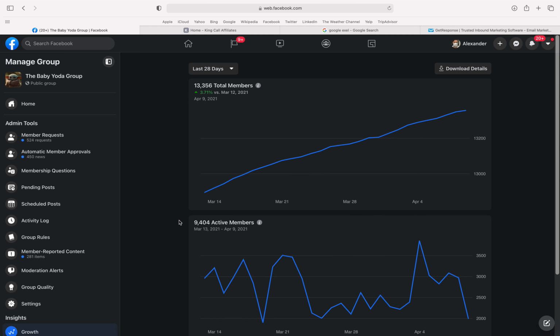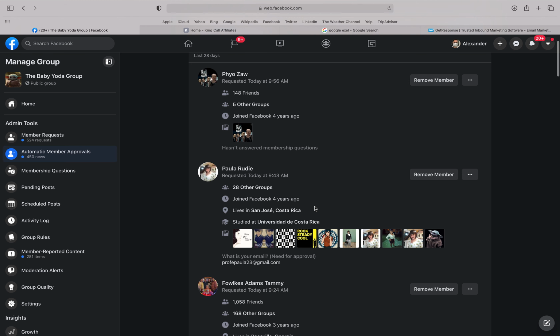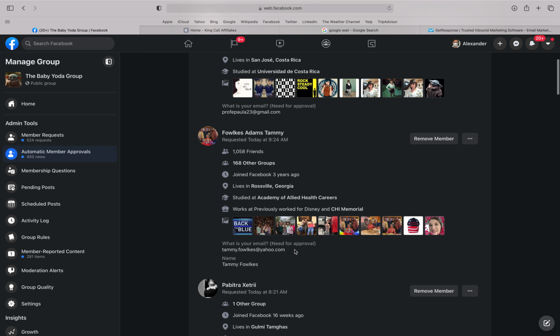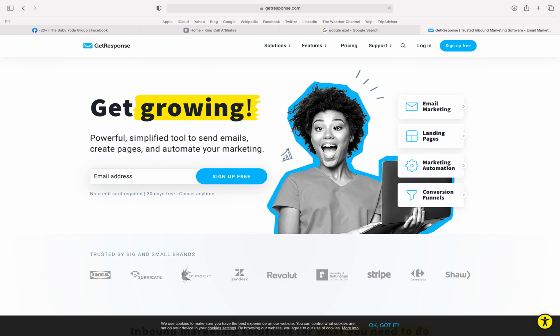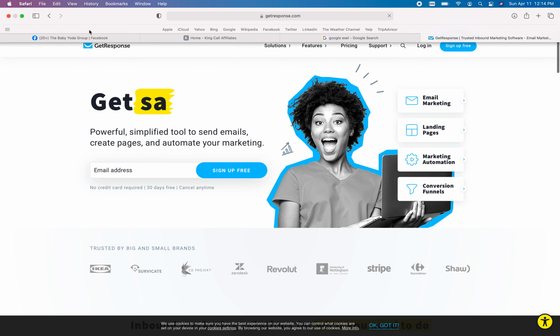Now I'm going to show you how all of this works over here. Remember I showed you the membership questions? Well, you're able to get the email from these people here. You can see over here, what is your email? And people will put in their email addresses just like this. So you can create a CSV file with Google Excel and then import this into your autoresponder so you can send out emails to these people.